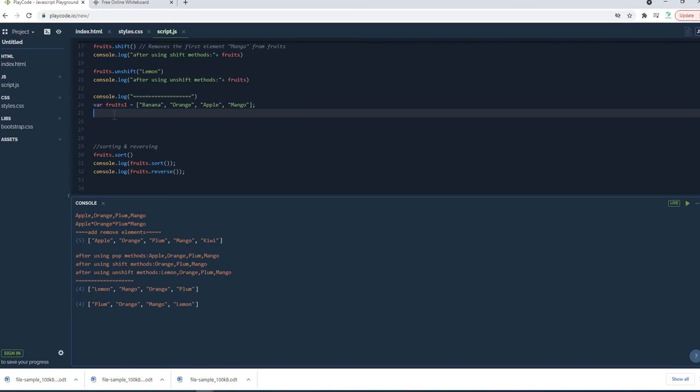So now we're going to see the splice method. The splice method helps you to remove elements without leaving holes in the array. It means in this method you can pass a specific index number from where you want to remove any element, and then also you can mention how many elements you want to remove starting from that index. For example, I create another array: banana, orange, apple, mango.